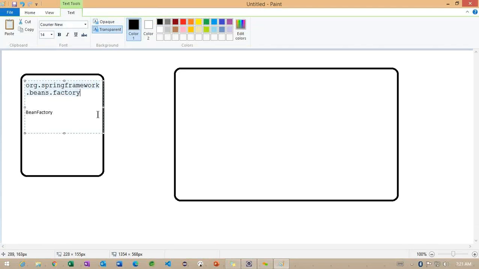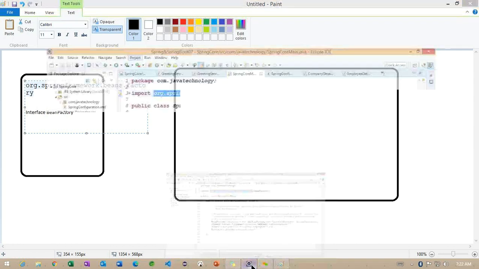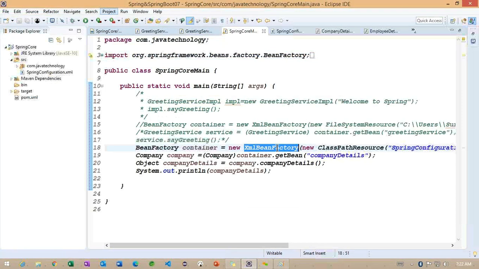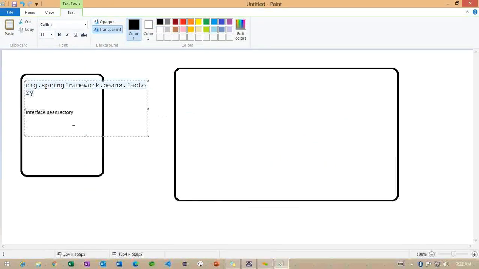So this is a package here, right? org.springframework.beans.factory, and the name of the interface we are having is the BeanFactory interface. So what is the implementation class we are having? The implementation class we are having is called XmlBeanFactory. So XmlBeanFactory is an implementation class, which is expecting a resource object.